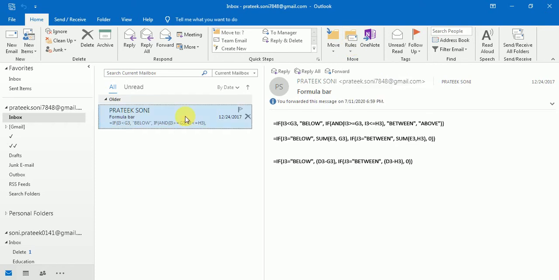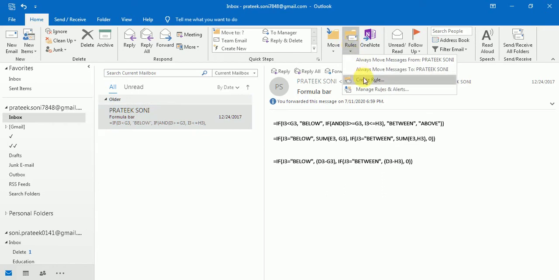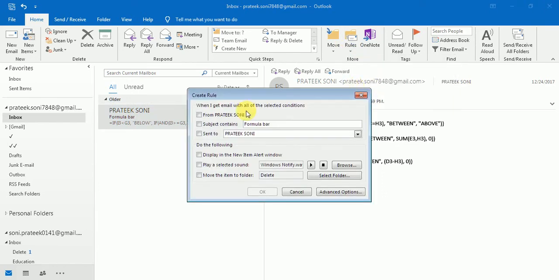So let's get started. We have to click this mail, then go to Rules, and click on Create Rule. Now it is asking me, when I get an email with all of the selected conditions, from whom it is coming. You can select any person's name, like in this case it is my name only. If any particular mail is coming from the team or a manager and you want to circulate it to the team, then you can select your manager's email ID.